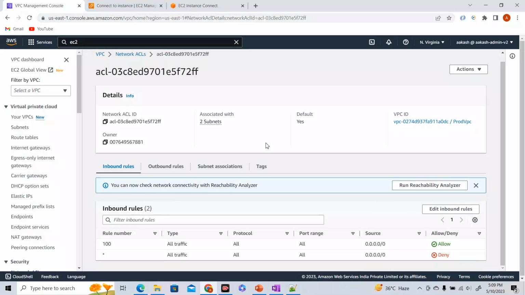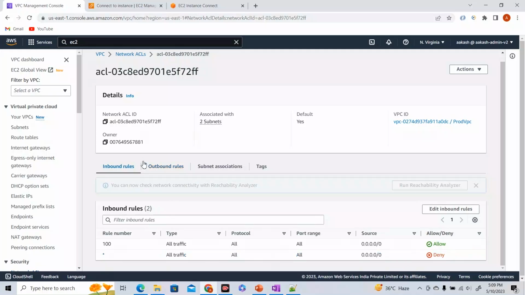One NACL was created and it was allocated to both of the subnets. If you see the inbound rules, rule number 100 allows everything. Similarly for the outbound rules, rule number 100 allows everything to go outside of the particular subnet. So if you write any deny rule below this allow rule, it will not work at all. I've already told you to please not play around with the default NACL. It is better to create your own NACL and play around with it.